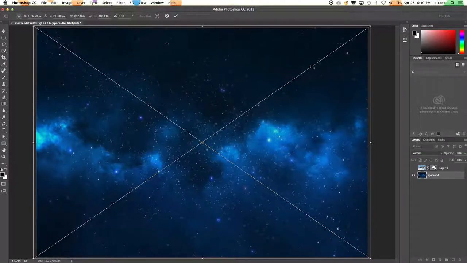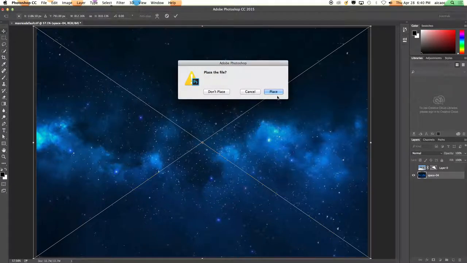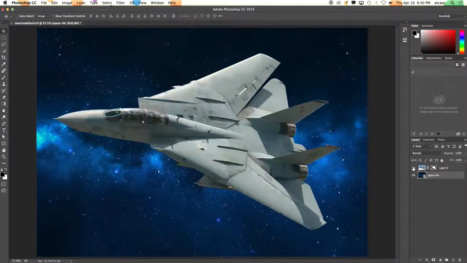Okay, that's an Option Shift to scale it up in proportion. And there's this. I'm liking that. And then I'm going to do this. Put the eyeball. Oh, I have to place it first. I'd like to place that file, please. And there's my plane in outer space.